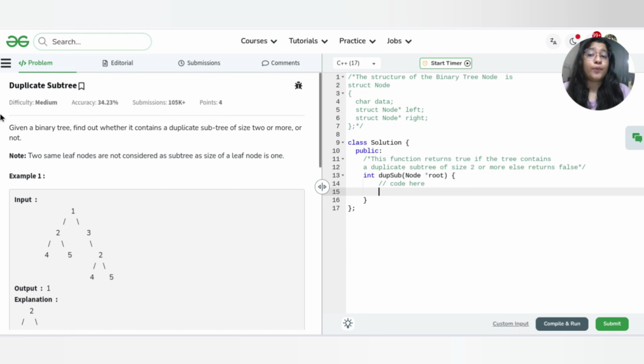Today's problem is episode 18, Duplicate Subtree, a popular medium-level Google and Amazon interview question. In this problem we are given a binary tree and we need to check whether it contains a duplicate subtree of size 2 or more. A single leaf node is not considered a subtree. We are looking for duplicates with at least 2 nodes.